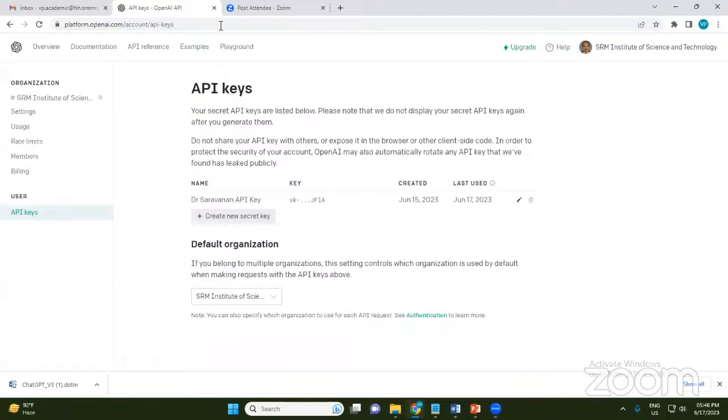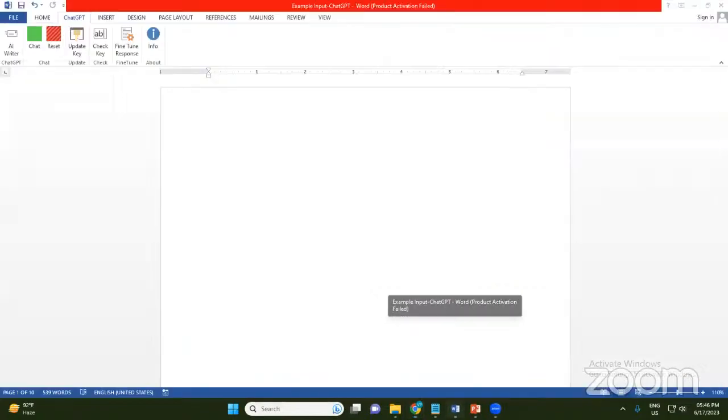Once done, close the ChatGPT. That's it. You move to Microsoft Word. In the ChatGPT add-in, you will find AI Writer, which is connected with the ChatGPT. And the other options like chat, reset, we will discuss maybe in the days to come. We are going to talk about how to use this AI Writer today. Whatever you do, we are going to communicate through your key.